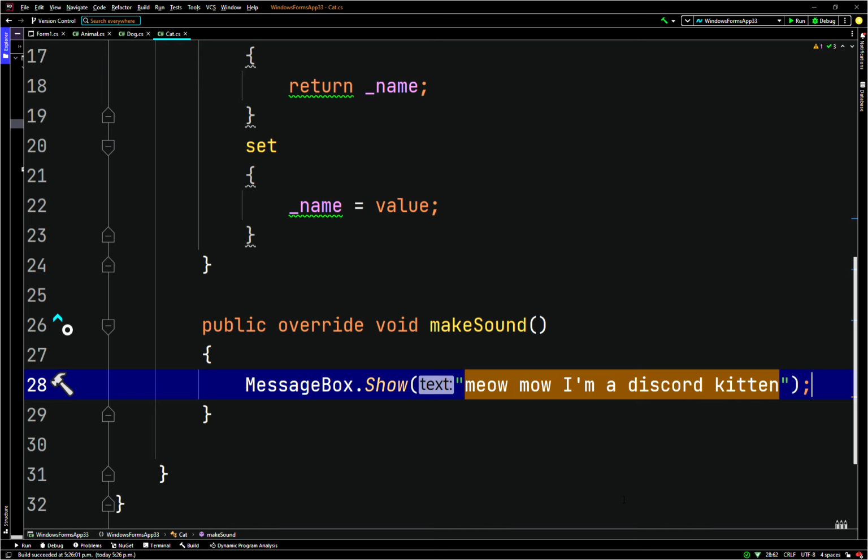Notice the override keyword that appears in the method header. So we have the override keyword here as well, similar to Java, I think.